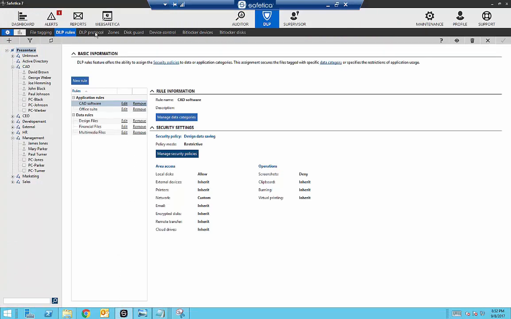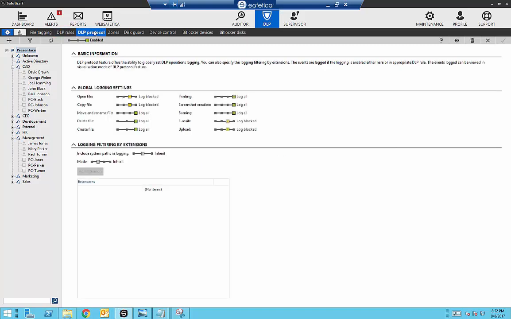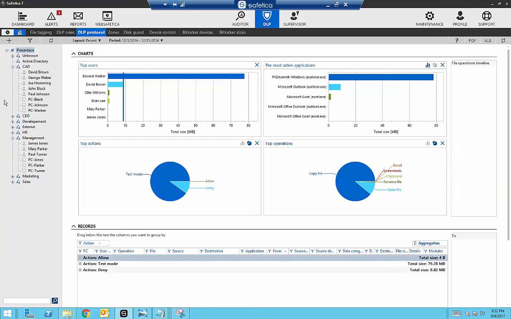Now in the next tab over under DLP Protocol, you can choose what gets logged and what does not get logged within the Safetica console. And then you can view this information at any time by switching to visualization mode. So if there was an incident where a user tried to extract data, you could view it directly from here.